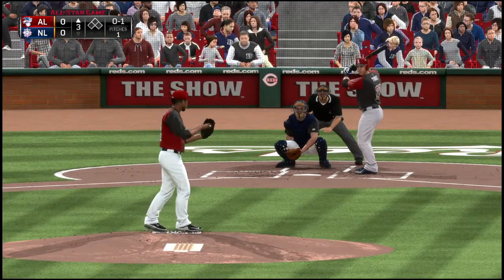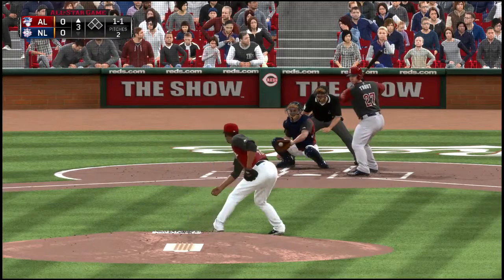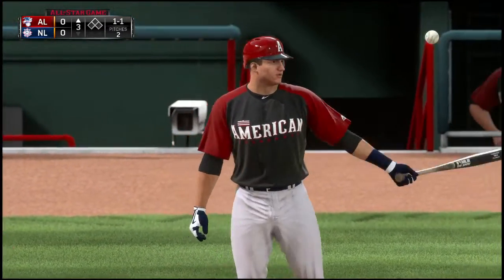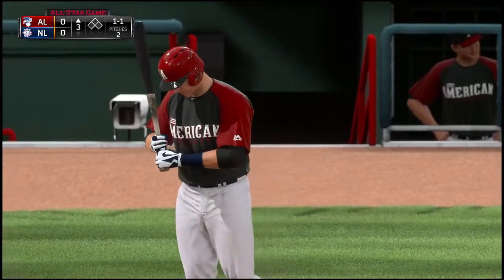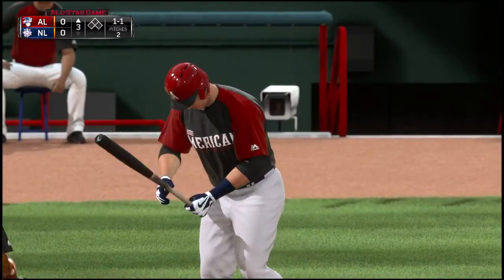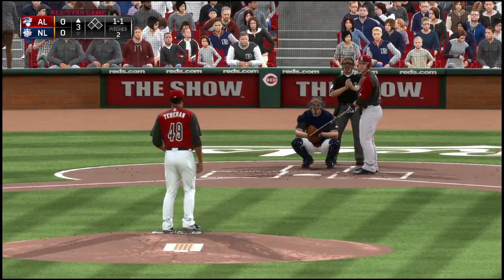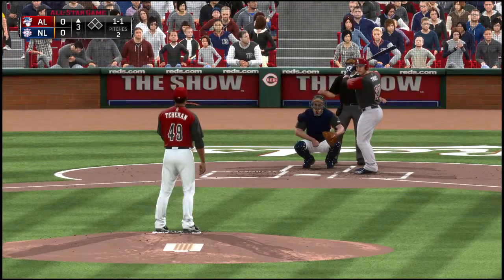Now the pitch. That misses wide. 1 ball and 1 strike. That's what you have to do against a big sweeping slider like that. It starts in the zone, and it's probably going to finish out of the zone, so that's a good job just to lay off.